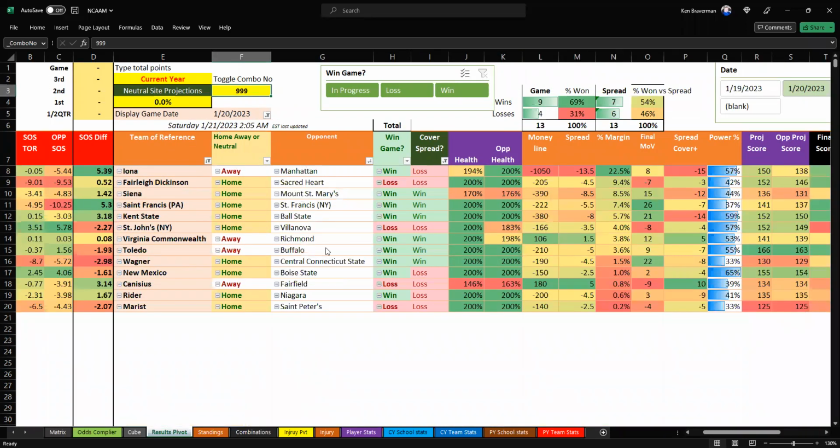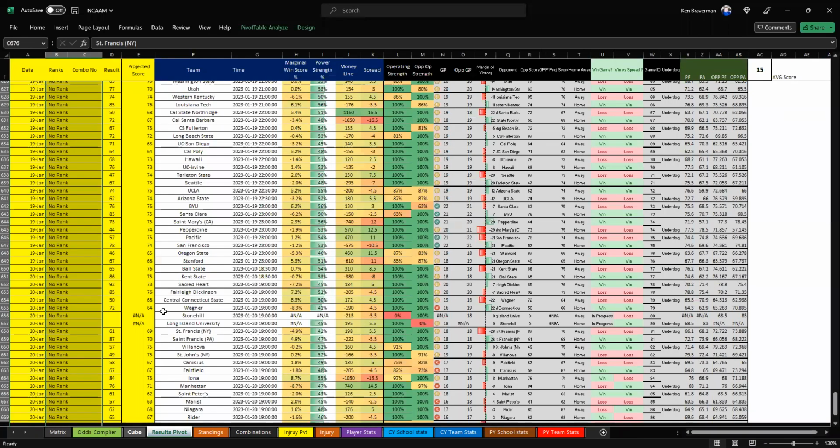Like 999, I guess, is what this was yesterday. I feel like we were better than 9-4 though. And this didn't look exactly the same way. Oh, I know why. Because I added a bunch of stuff to the cube.